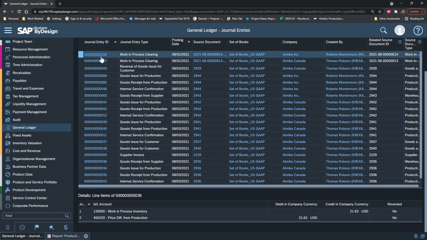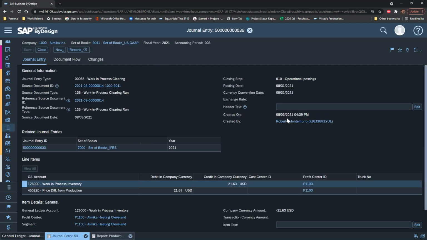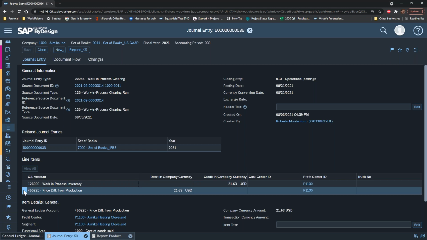So here is our WIP clearing job, and that generates our overhead either overrun or cost reduction, depending on the direction of your standard cost. And in this case, we have $21.63 of additional costs that we're debiting to our price difference from production account. So this is rolling up into cost of goods sold.